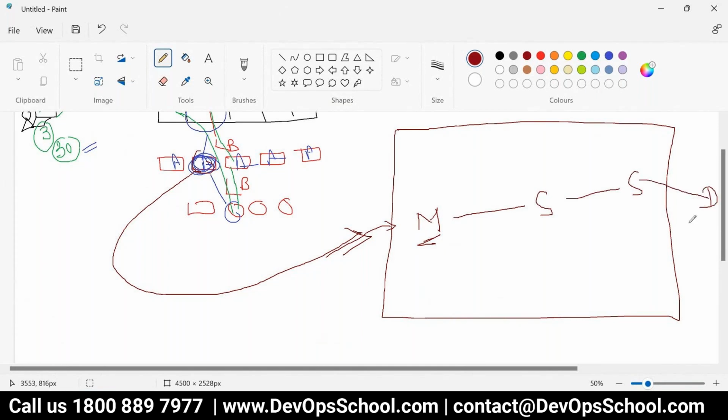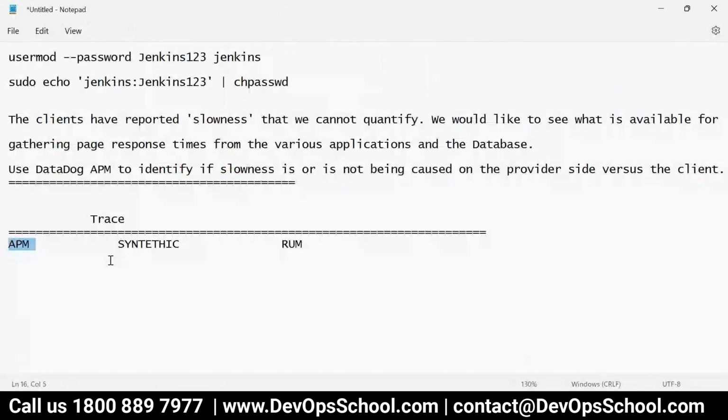So now what is a trace? What is it that APM is trying to find out?